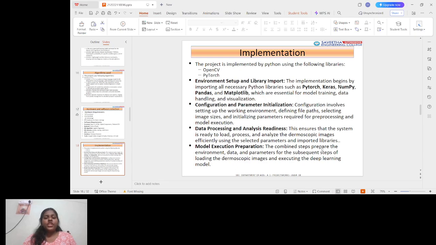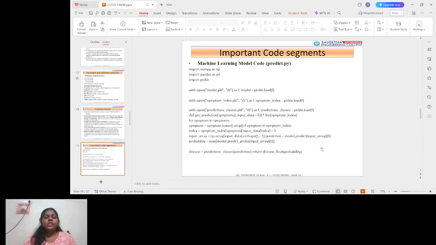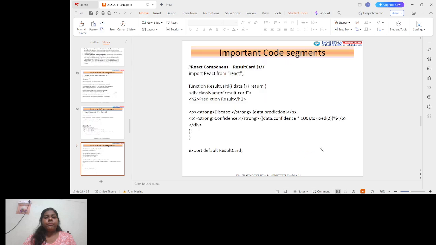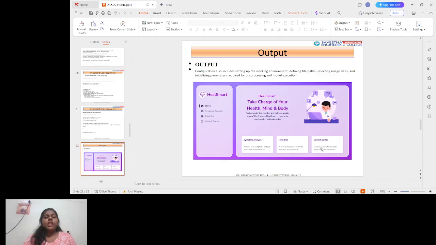And these are the implementation. We have included libraries like CV and PyTorch. Environment setup and library import: we have used PyTorch, Keras, NumPy, Pandas, and Matplotlib, which are essential for model training, data handling, and visualization. Then configuration parameters are initialized, and data processing and analysis are ready. And these are the code. This is done in Python, and this is the front end code. And yeah, this is the output.